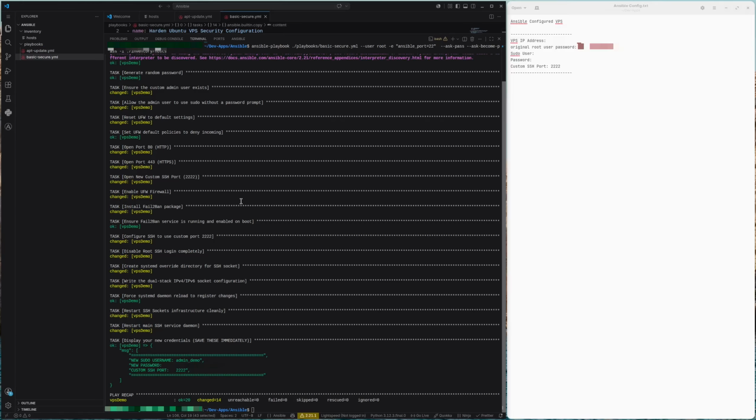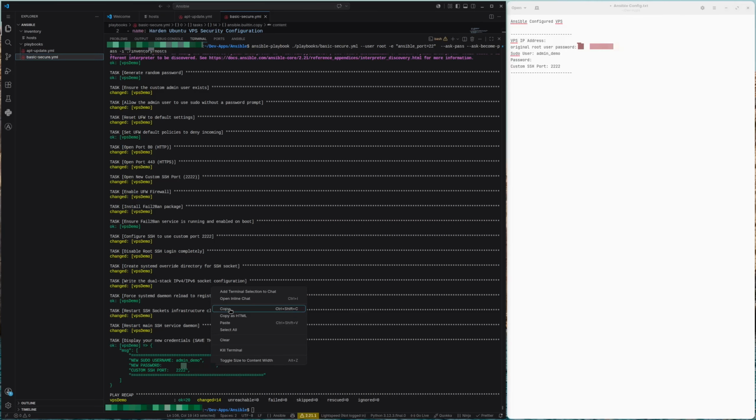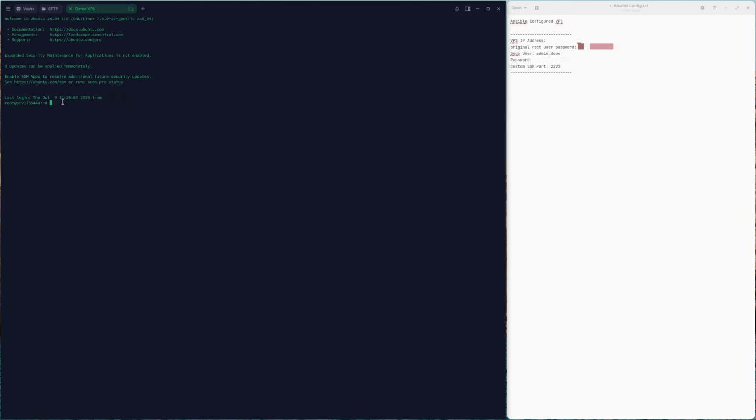And it gave us our sudo username. So remember, you have to record this. I'm going to go to my file and put admin_demo, and I'm going to copy my password and put it here. And my port is 2222. Now I'm going to type in exit. You notice it's not working. I can't type anything. That means this window has frozen because it is disconnected.